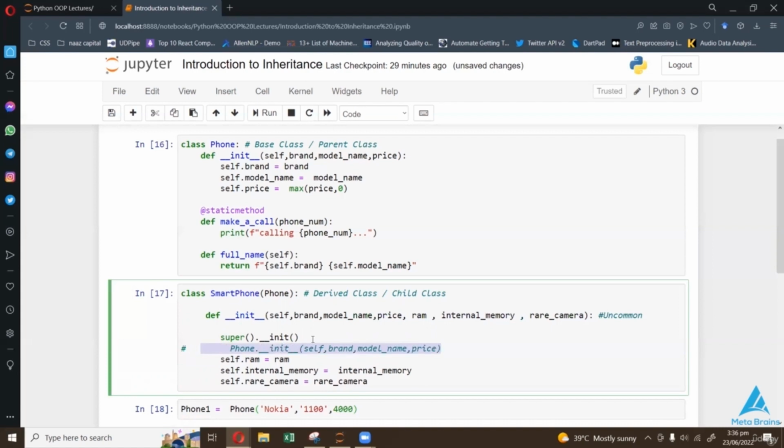Yeah, like we still have to comment this one instead. Actually, we have to comment a line, but not the previous one. It will be this one. Now here we copy our brand, model name and price and paste it here. So we paste them here. And by using the super keyword, we don't need to write the self keyword or anything else here. So this is the common way of doing inheritance, and also it's a method used by most developers.